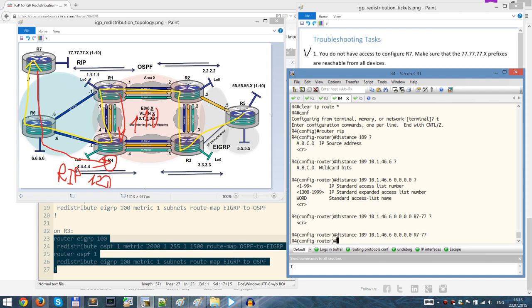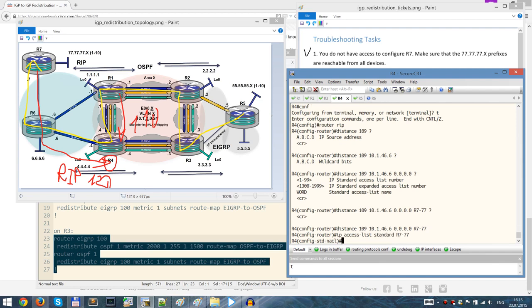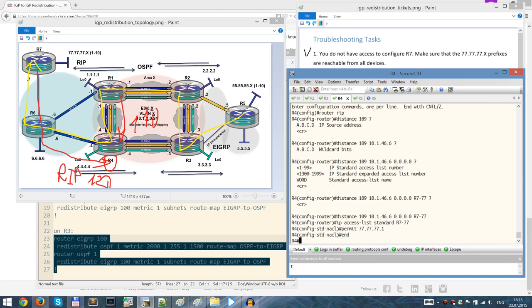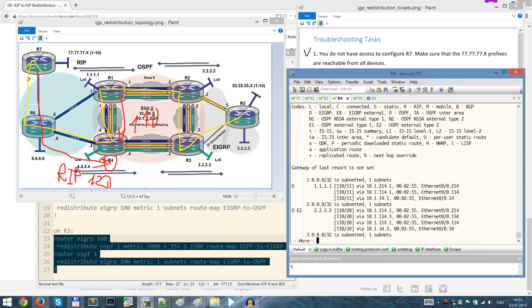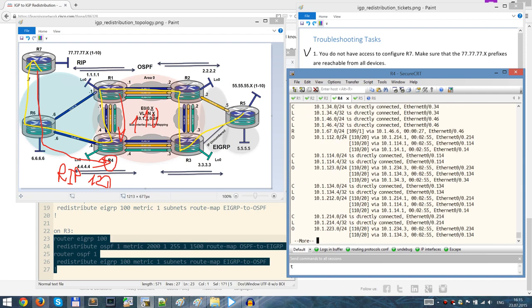Okay. If we now do ip access-list standard R777, and if we permit 77.1. Okay. And if we show IP route, okay.